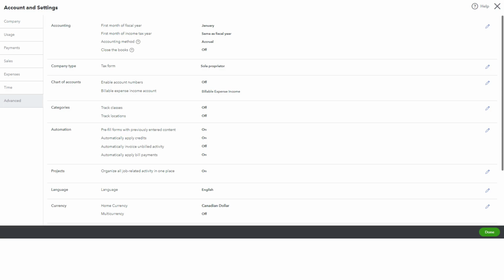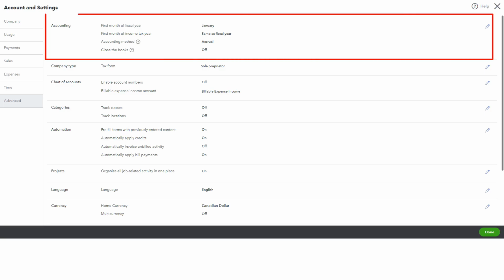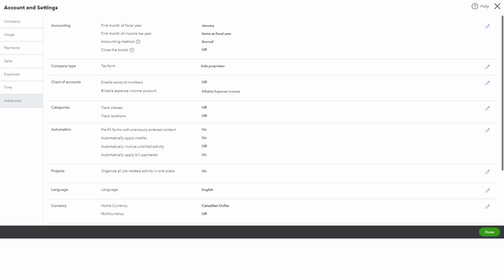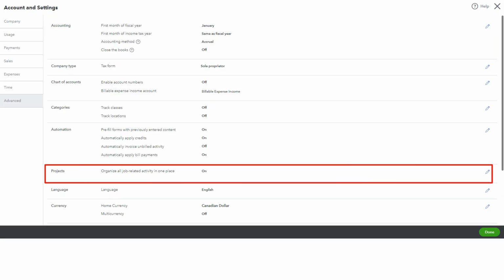Here's what you can adjust. You can review your fiscal year, accounting method, and closure of books. If your business is project-based, you can enable the projects feature to track income, expenses, and profitability by project.